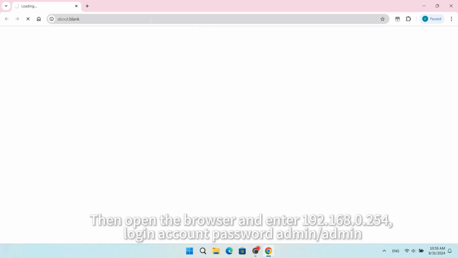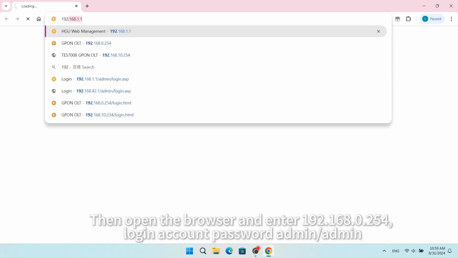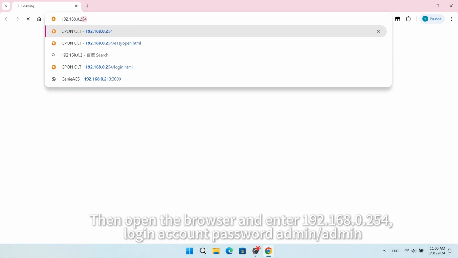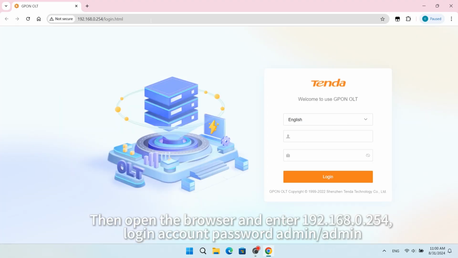Then open the browser and enter 192.168.0.254, login account password admin/admin.